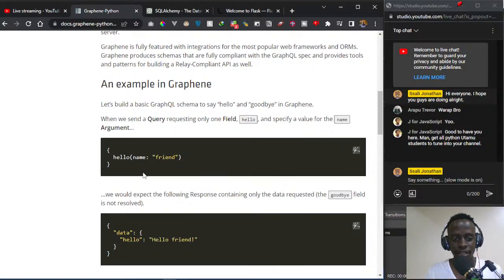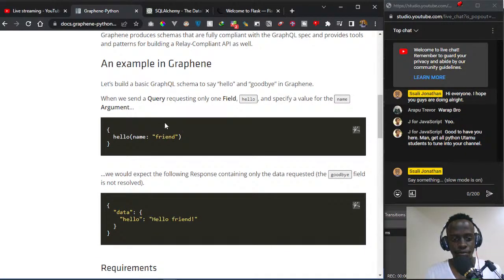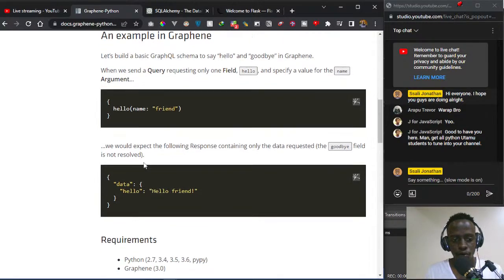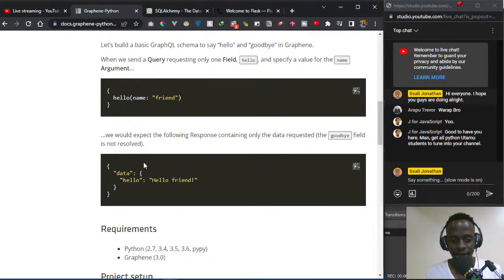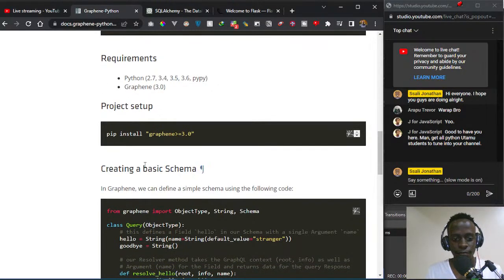Now here they're giving us an example of a simple query, and this query is only returning a field of hello, and this has an argument of friend. So we're only seeing that the only data that is being returned by this field is actually the data of hello, and then we have the argument, which is our friend, being returned for us as a friend. So just like I've done here, I've gone ahead and installed Graphene.